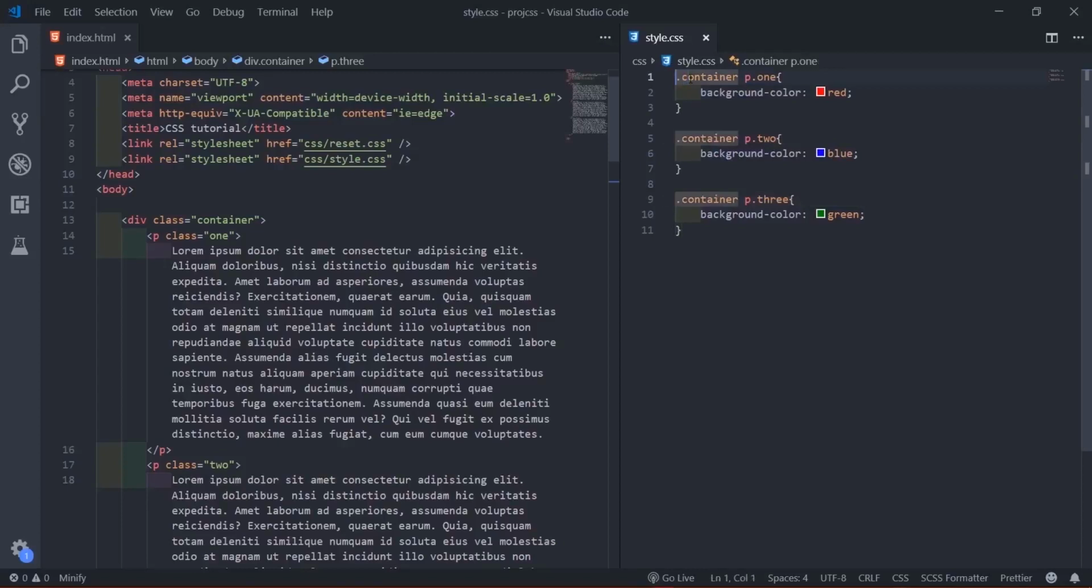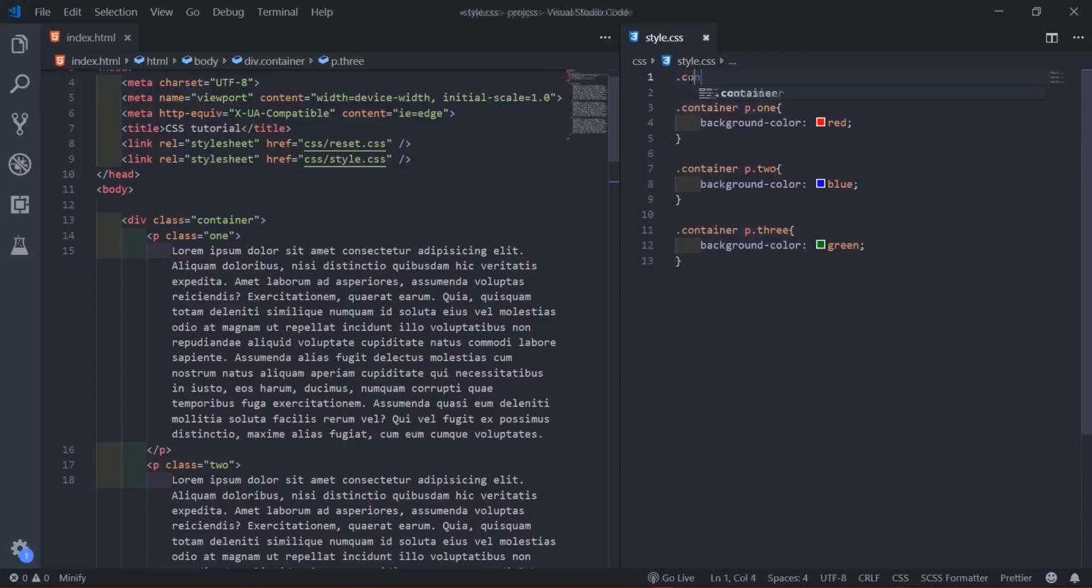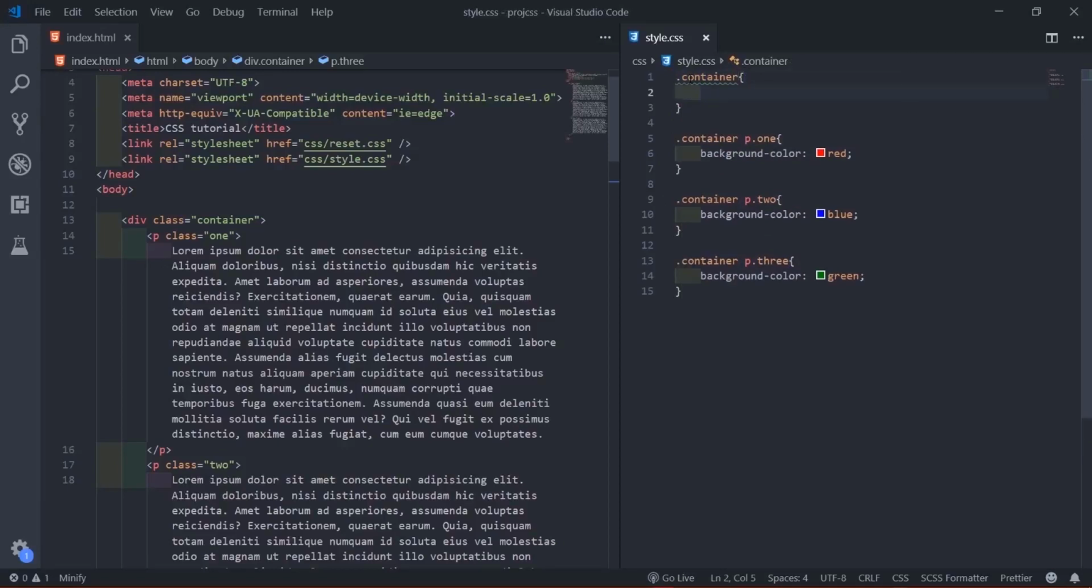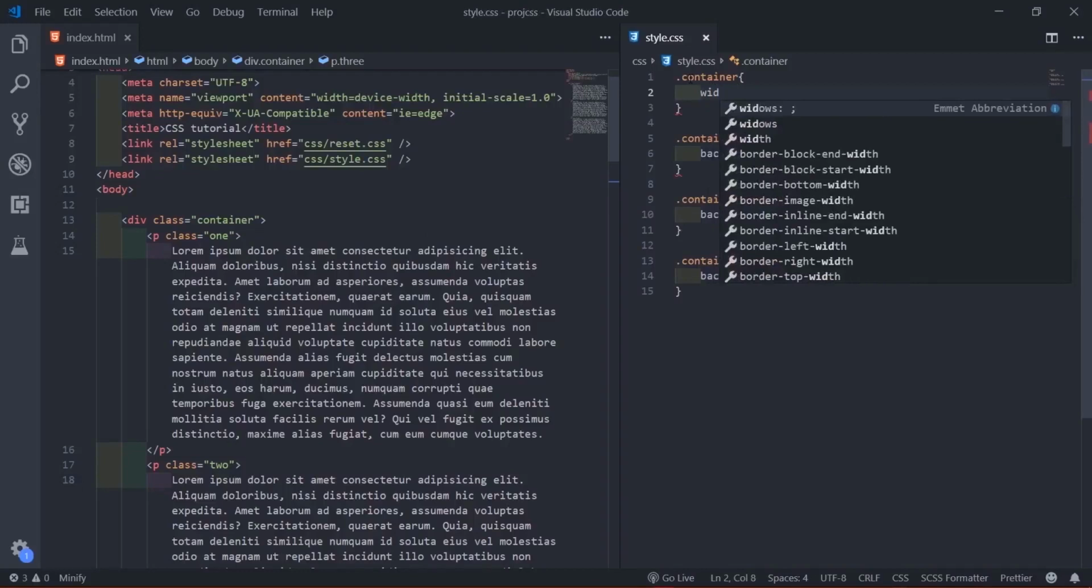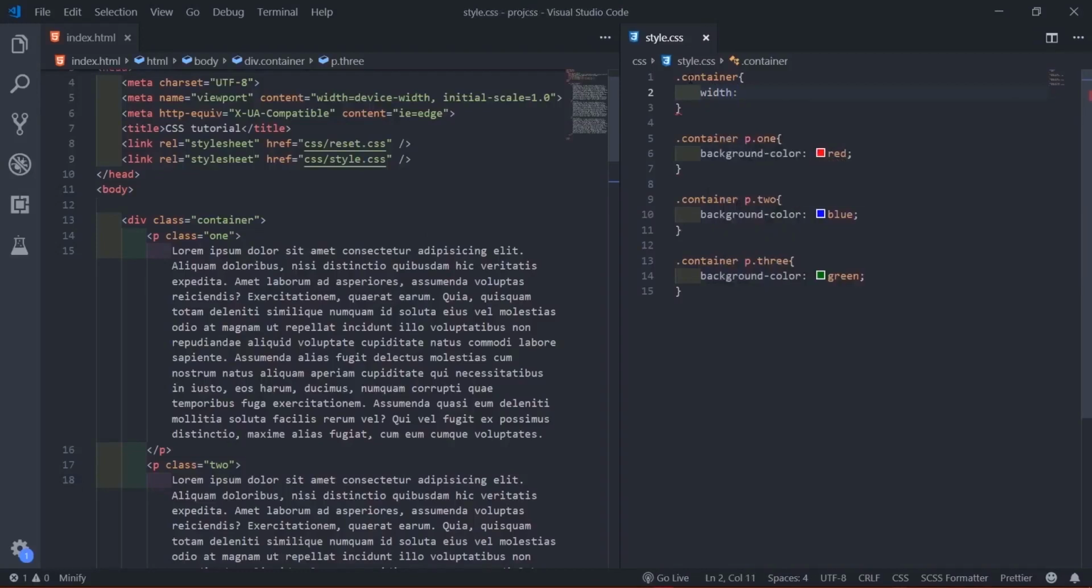Now I'll style this container. I'll make the width of the container 1000 pixels. Refresh. Then I'll make it 200. We'll leave it like this.